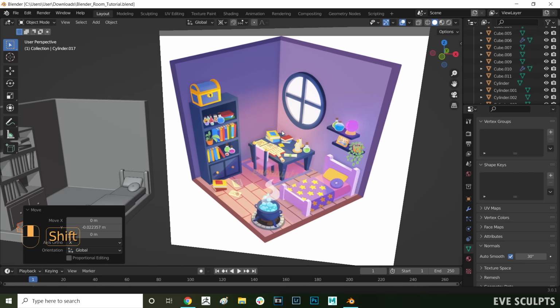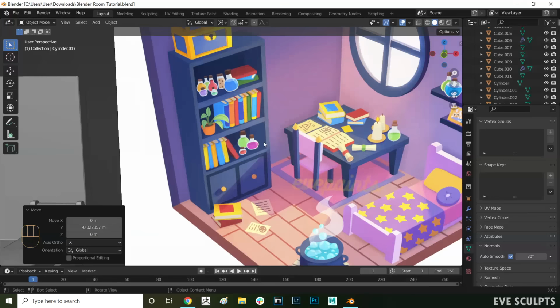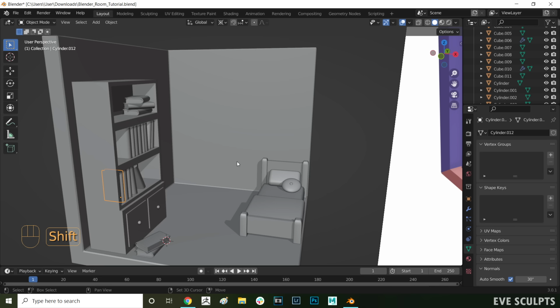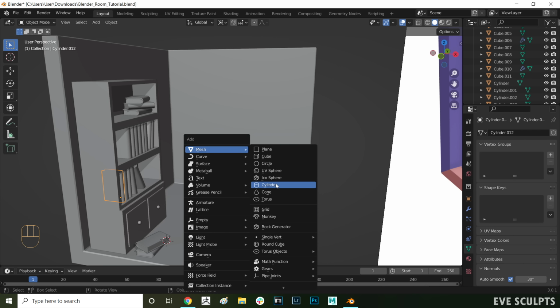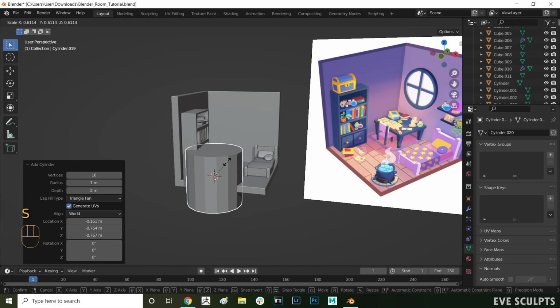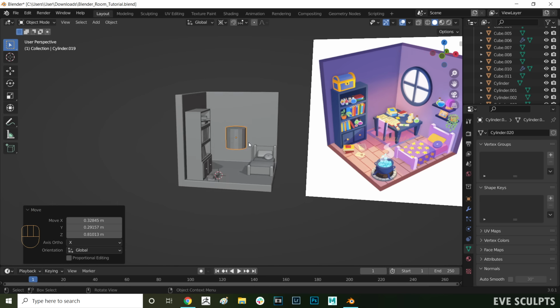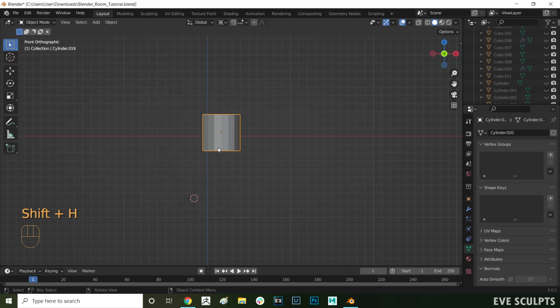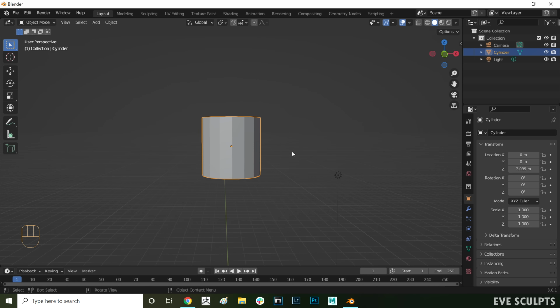Next we're going to make the potion bottles. We'll only make one model and then duplicate and modify it to add variety to the shapes. Let's start on the potion bottle now. Press Shift A and add a cylinder. I set the vertices of the cylinder to 16. Then scale the cylinder down by pressing S. Now press Shift H to hide everything but the cylinder.